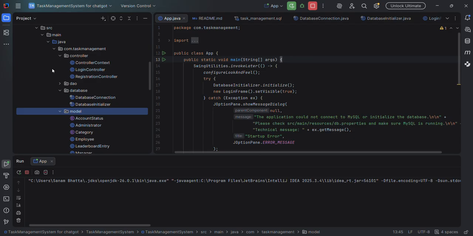The project applies object-oriented programming principles, including encapsulation, inheritance, and polymorphism, and follows the separation of concerns architecture, where the view handles the user interface. The service layer contains business logic and the DAO layer manages database operations. The system also validates user input, such as email format, password requirements, mandatory task fields, and progress values between 0 and 100, ensuring data quality and reliability.